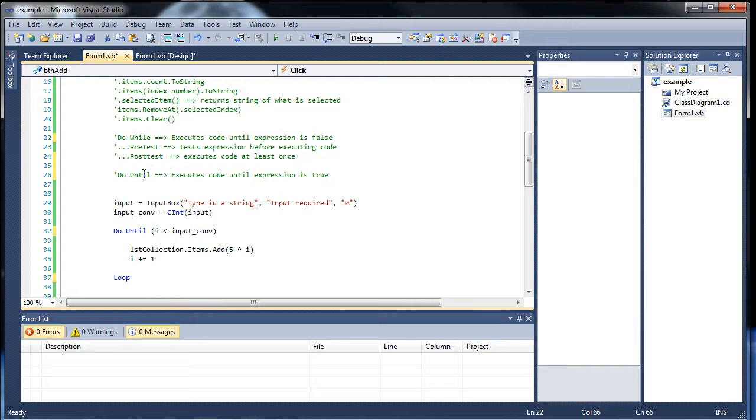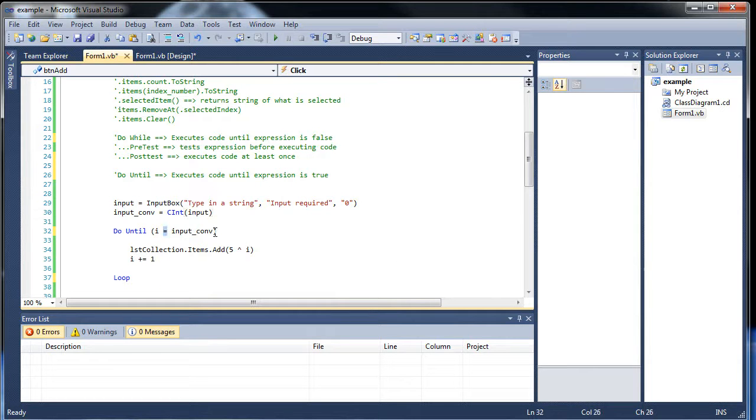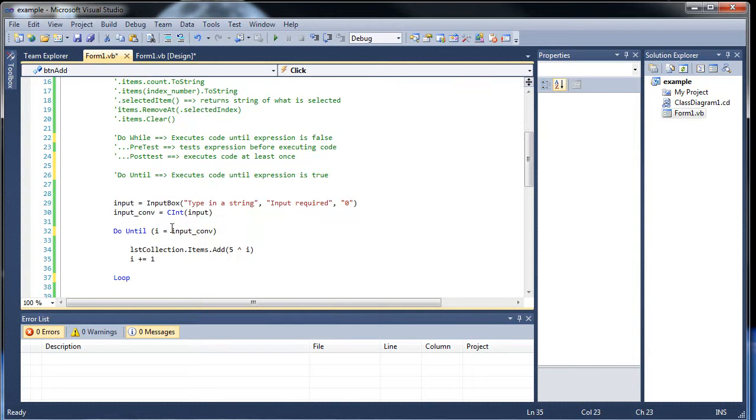The do until is just the opposite. It'll check to see if it's false. If it is false, then it will execute it, and it'll keep executing it until it's true. And usually the difference in the syntax is you use an equals sign. So if this is equals, then it's going to be false, right? Because when we first go through it, I will be 0, and it will not be equal to whatever we type in. Well, it could be. So allow me to execute this.